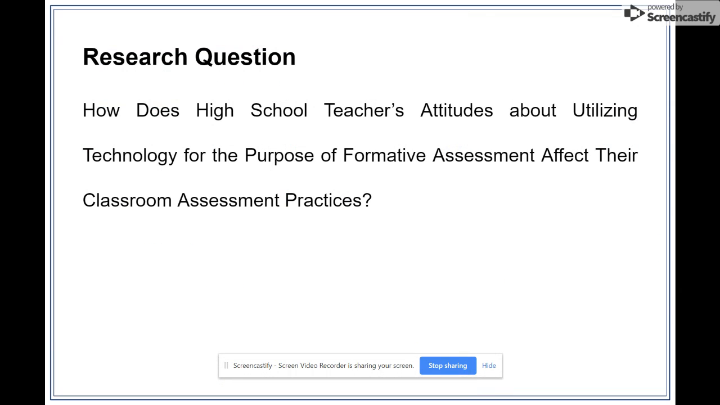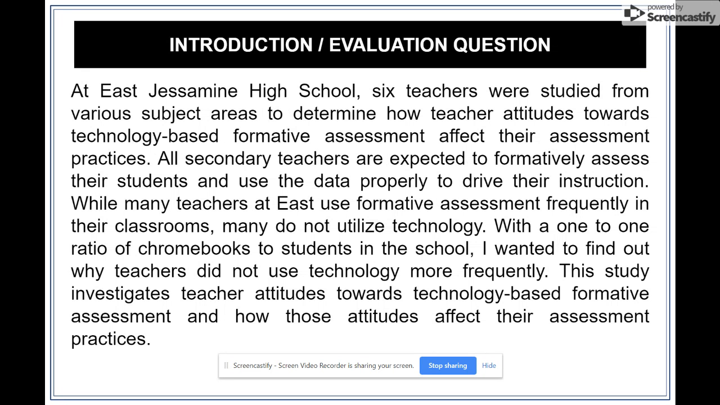My research question is, how does high school teachers' attitudes about utilizing technology for the purpose of formative assessment affect their classroom assessment practices? I performed my study at East Jessamine High School. My participants were 6 secondary teachers who taught various subjects. My goal was to determine if teachers' attitudes towards technology-based formative assessment affected their assessment practices.